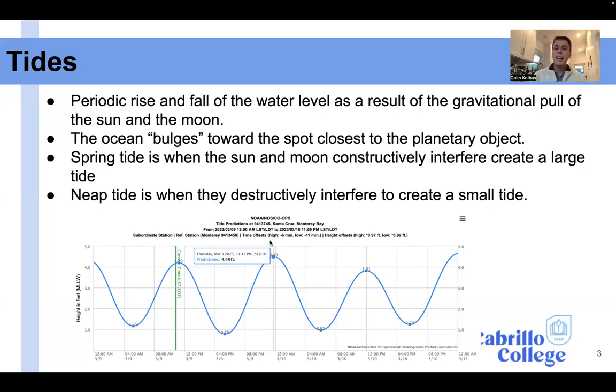Here we have some information about Santa Cruz's tide for the next couple days.